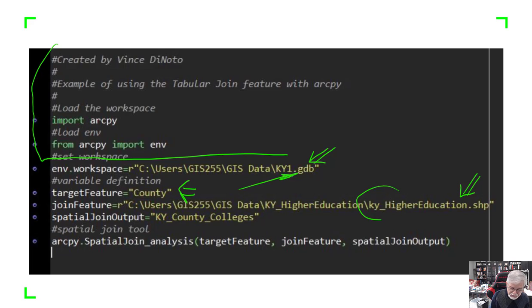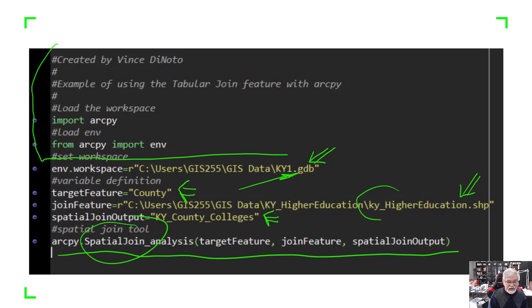And then we have given another variable, a third variable, an output name. And so the result is going to be the number of higher education institutions per county. And when we get done with this, we'll look at a map to see what the results are. And then the command is a single script line that we need to do. So the new command is spatial join. It's in the analysis toolbox.